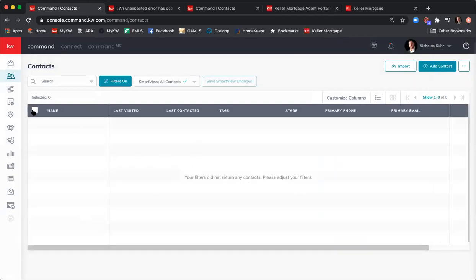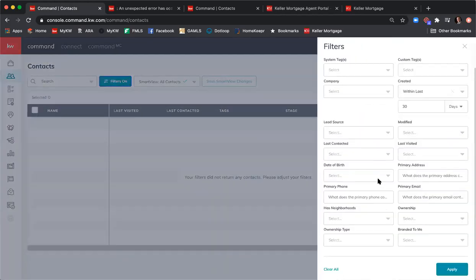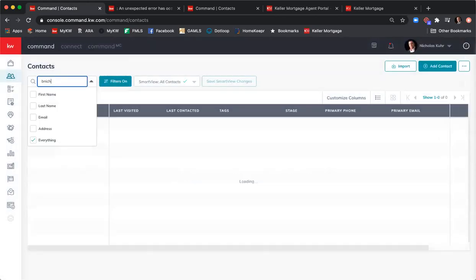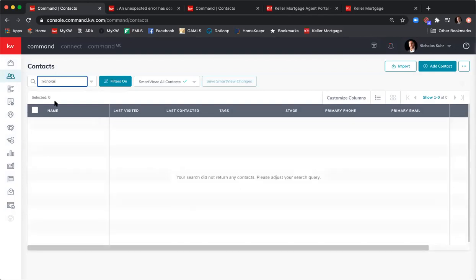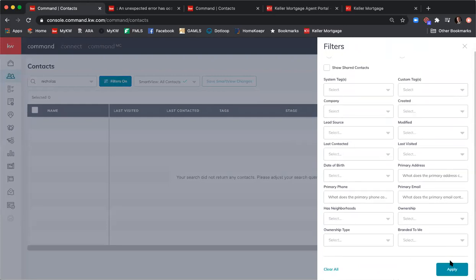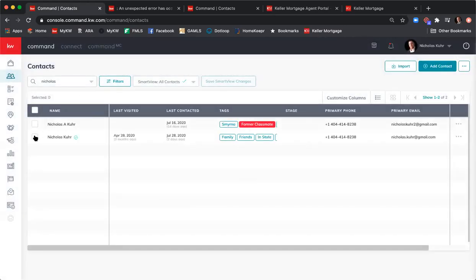And then you can select them all by selecting this. Let me actually remove this filter just so I can show you. I'll just search for myself, first name. Clear all. All right, apply. There we go. So let's say you did your filter of leads all within the last 30 days. You could select all of your people here.